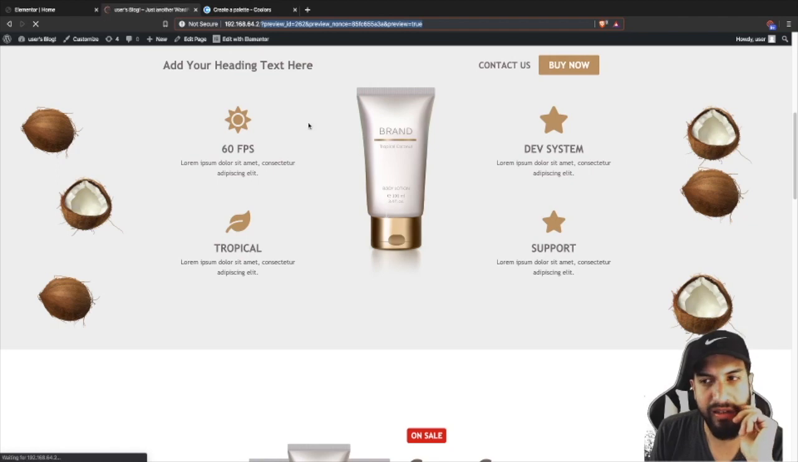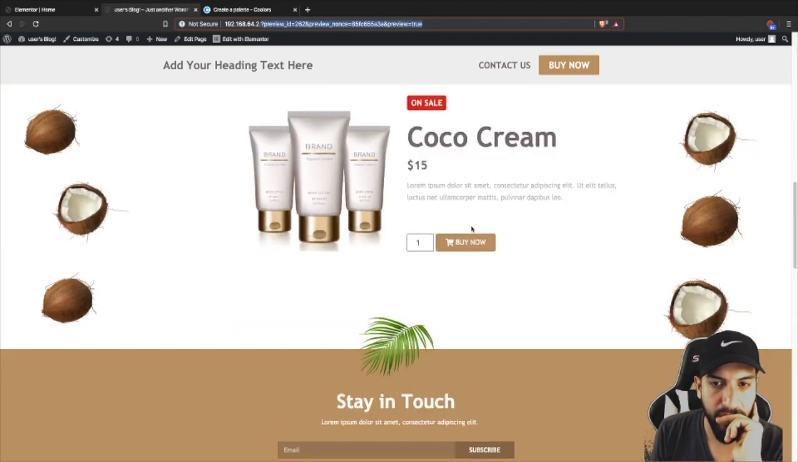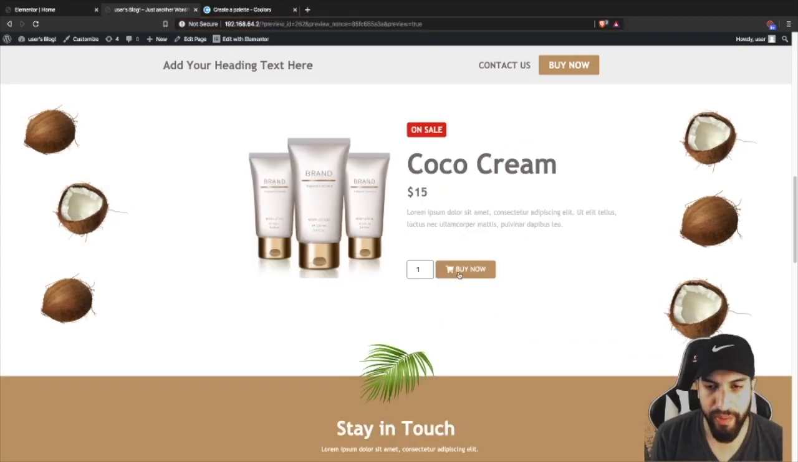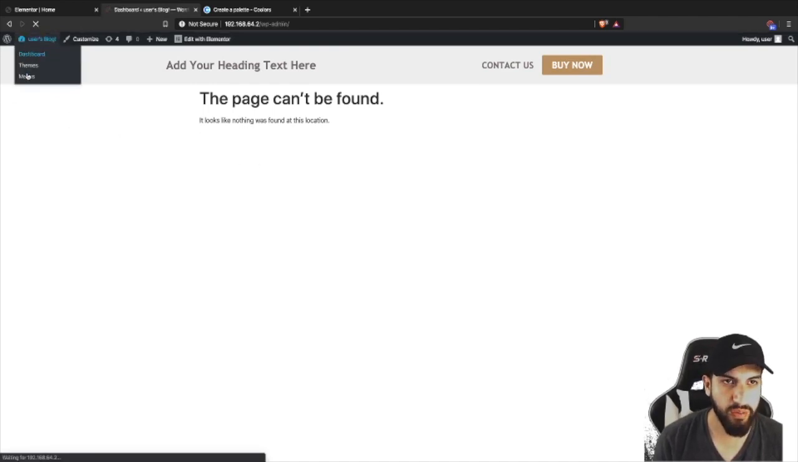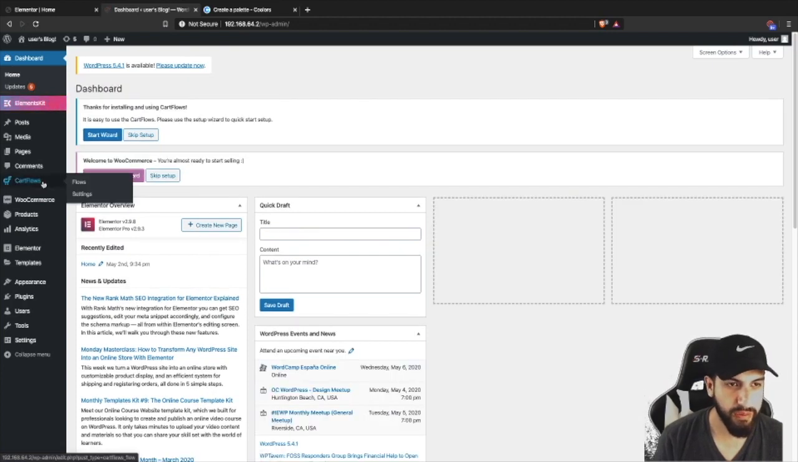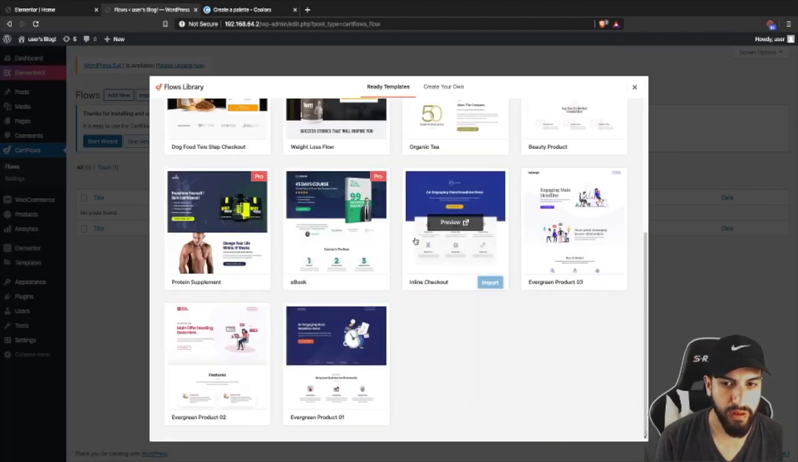Okay, so now the next thing that we're going to need to do is go ahead and set up our checkout page here. So as you can tell, whenever you click on the buy now, it's going to say either this page can't be found, or it's going to take us to the cart page, right? Which we don't want it to do. We want it to take us straight to the checkout page. So what you need to do is head over to your dashboard, and then the first thing that we need to do is set up our checkout page. So go to CartFlows, and then click add new, and you're going to want to use this one right here. Click import.